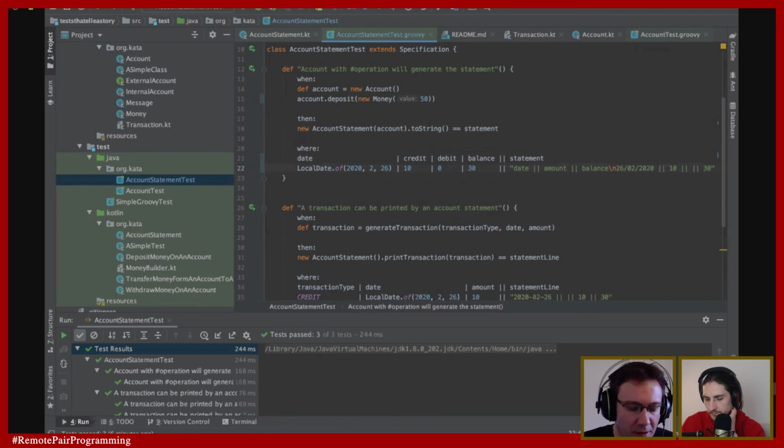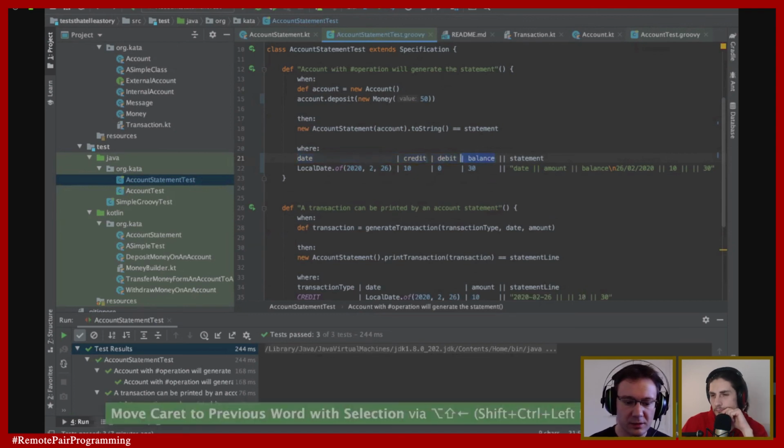Then here, I think that we don't really need all these inputs, because we will only have maybe date, or maybe we hard code it, I don't know, and credit and or debit. Balance is something that we don't want to set, because this is not something that we can set into the account. This is something that will be calculated. So I think that this column here needs to be removed.